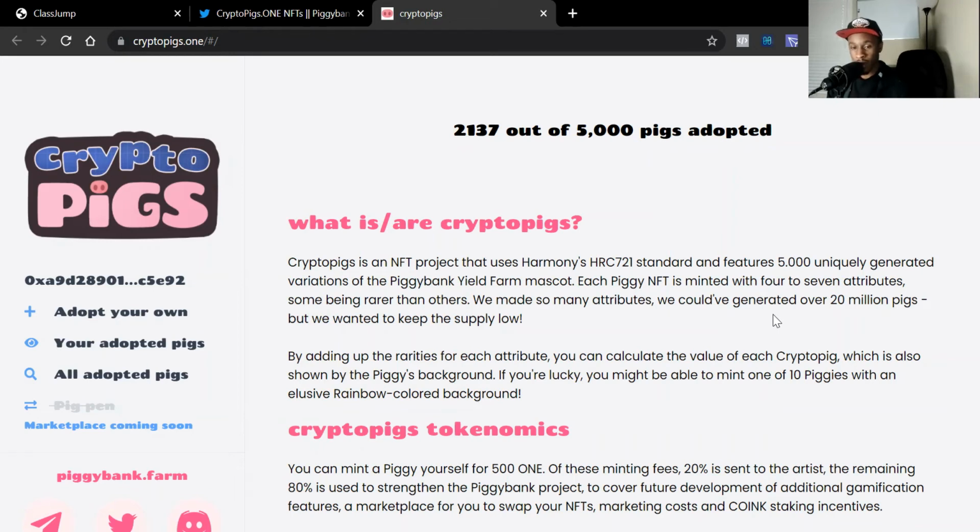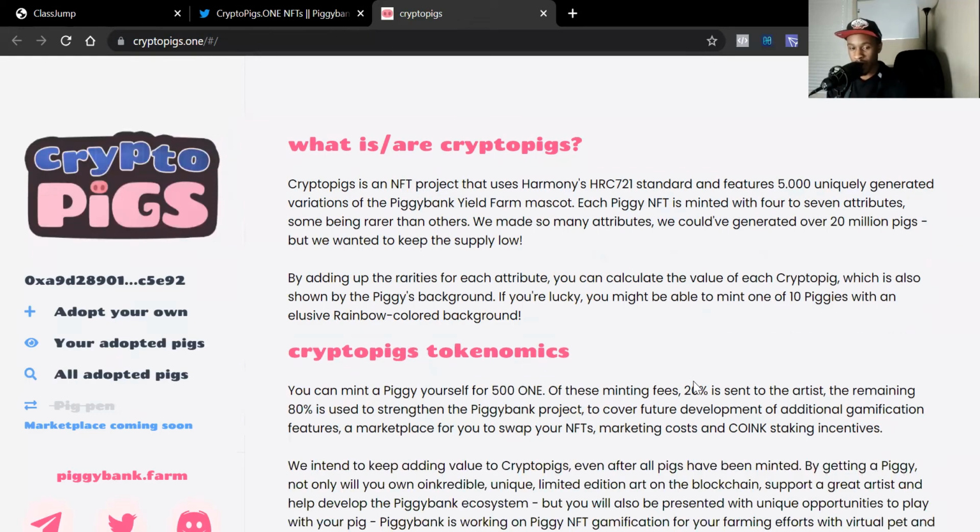We made so many attributes, we could have generated over 20 million pigs, but we wanted to keep the supply low. By adding up the rarities for each attribute, you can calculate the value of each crypto pig, which is also shown by the piggy's background. If you're lucky, you might be able to mint one of 10 piggies with an exclusive rainbow colored background.